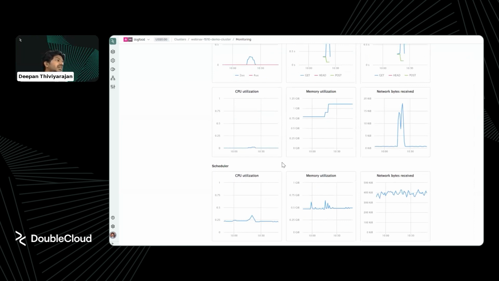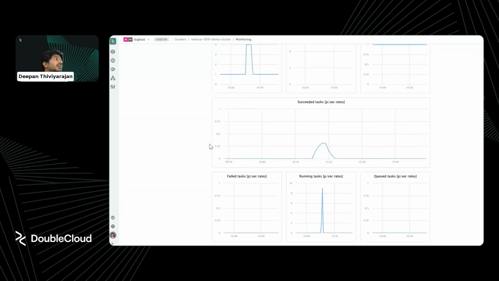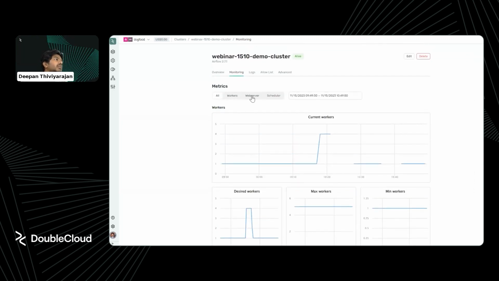Also, we have the infra level settings for you, like CPU utilization, memory. Like I've seen, when there's heavy processing, the memory utilization just goes up, and also the network latency. Here you can see also memory. And it's also grouped based on worker, web server, and scheduler. So it makes it easier, whichever component you want to monitor.